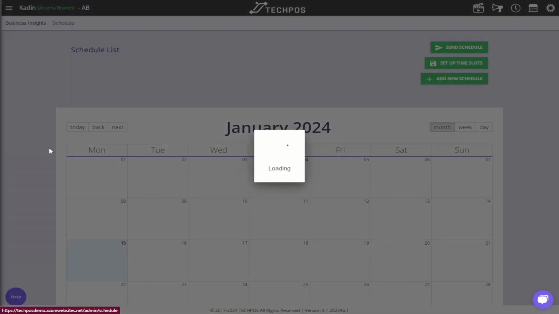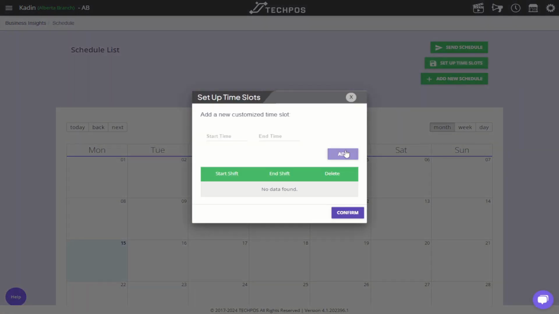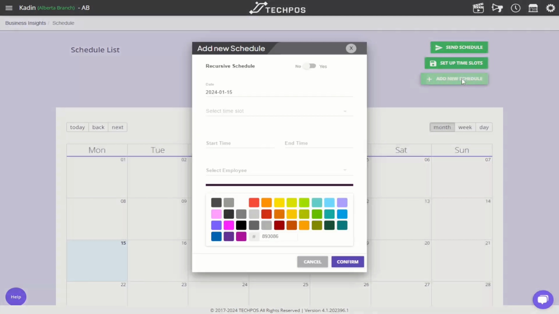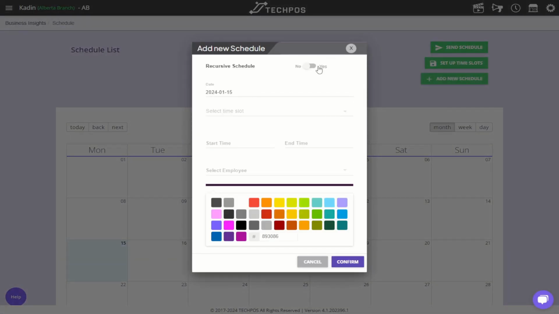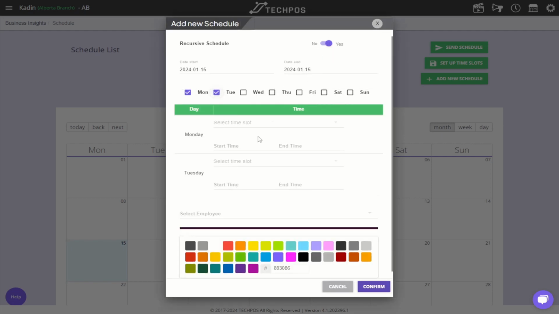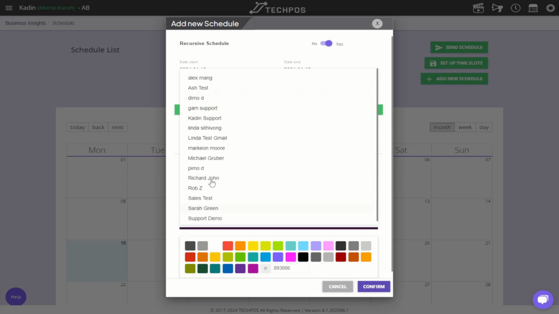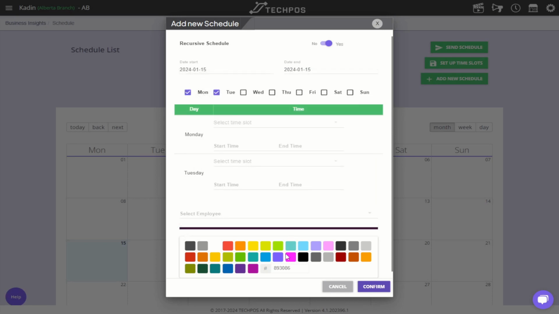Schedules. So in the system, you can make your schedules. You can add different time slots if you have the same start and end times for your shifts. Or we can come in and just add the schedule. You can do one day at a time or make it recurring, and then you can pick your start and end dates. You can decide what days of the week the person's working. You can either choose your time slots or just pick start and end times. We can choose what employee it is, and we can give them a color code so that they'll appear on the schedule.